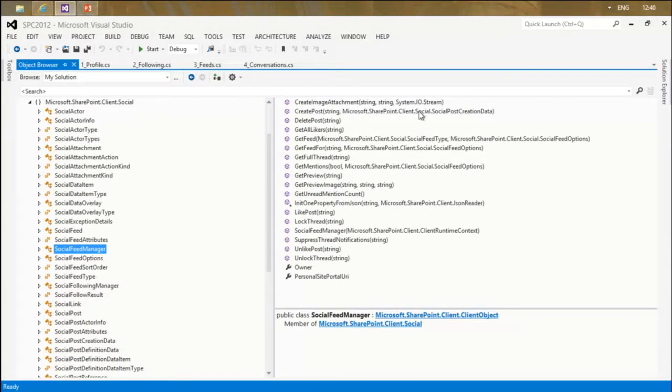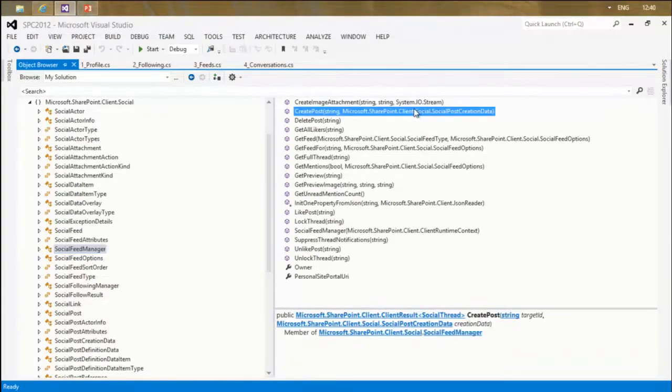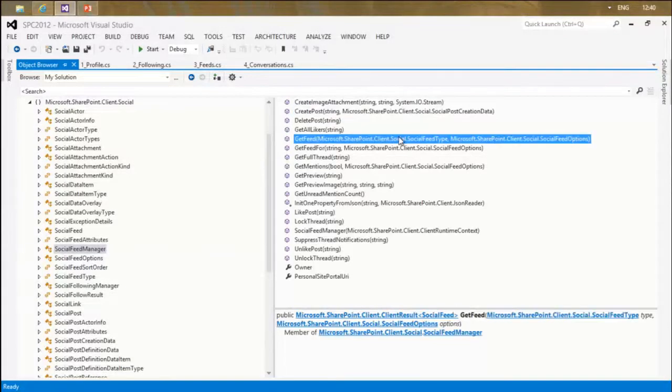So there's a lot of functions in here. The key ones are things like create post and get feed. For this first demo, I'm going to show what it looks like to get a feed and do some simple processing on it. First, I want to talk a little bit about this get feed function. As you can see, it takes two parameters. There's a social feed type, and there's social feed options.